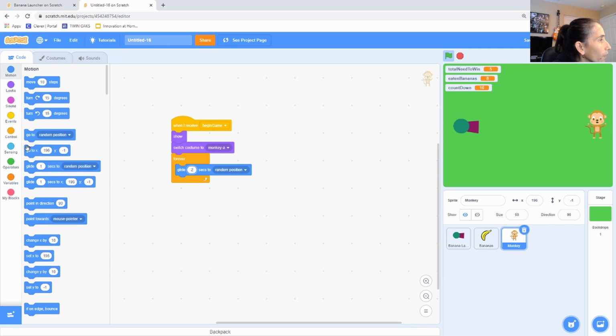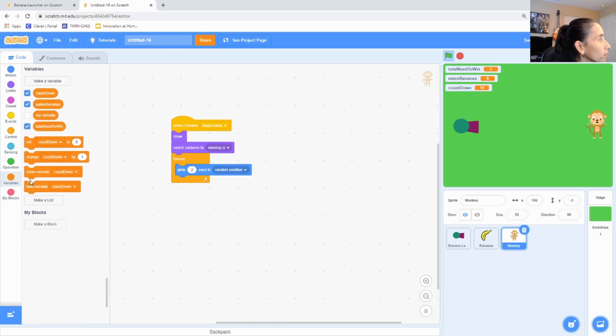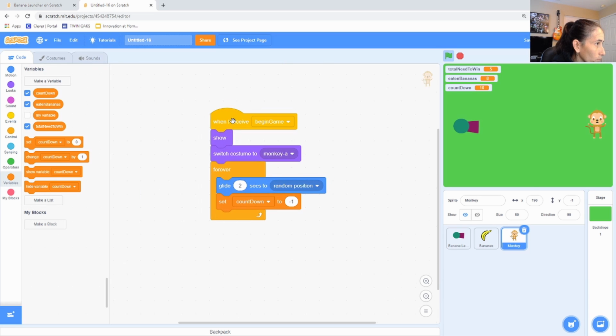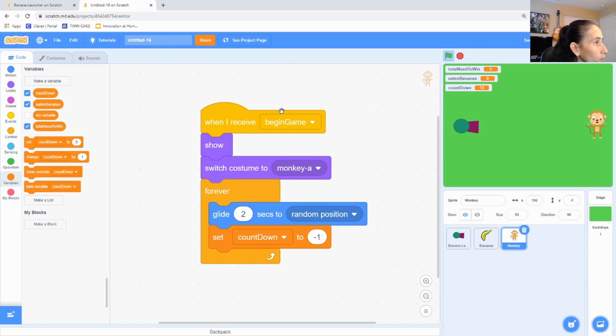So then the last thing we want to do here is decrement our counter. We want to make sure we count down by -1. And this counter can be put in other areas, but I decided to put it here. Let me show you guys. Here we go. So that's what the monkey is doing.